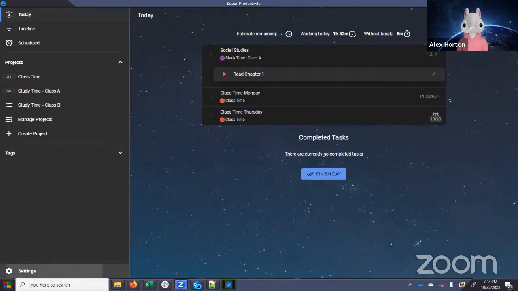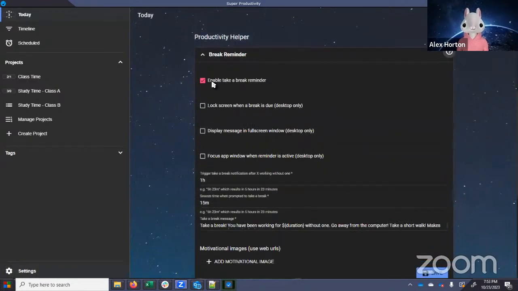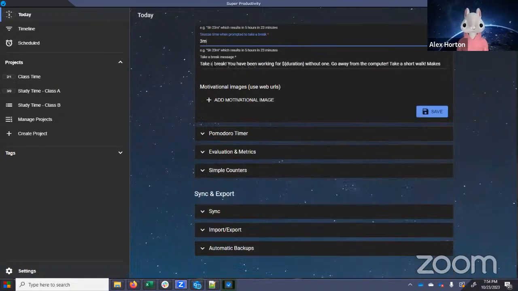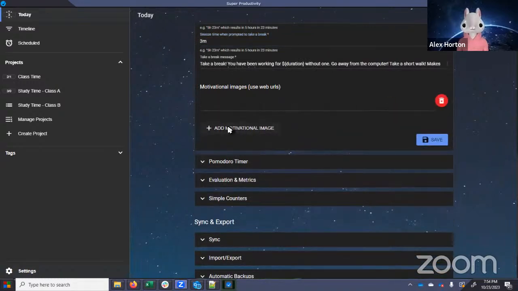You can also set this so that if you have a break in here, if you want to get a break, it will remind you after a certain amount of time to take a break. So you can enable this. And let's say you've been going for an hour. Let's say I want to do 3 minutes. So I can do 3 minutes. Something like that. And you can have a message in here. You can actually add a message in here and an image in here as well.